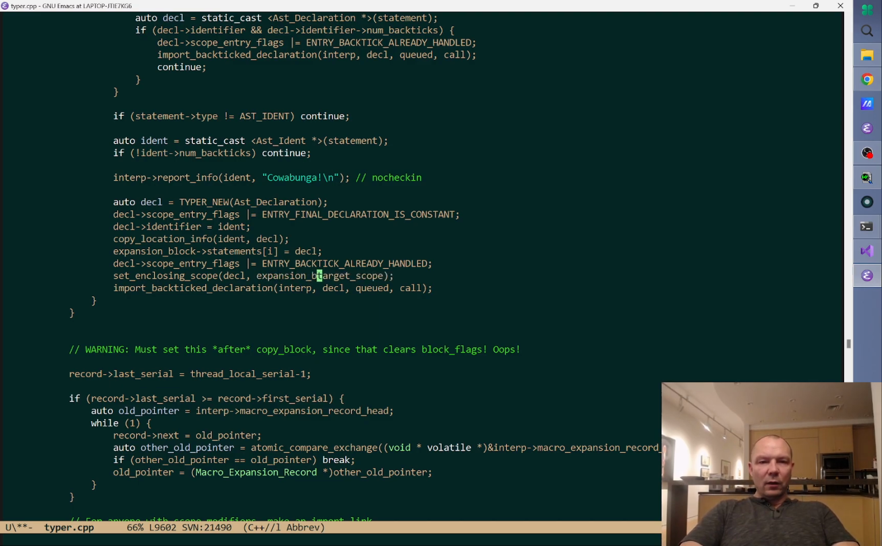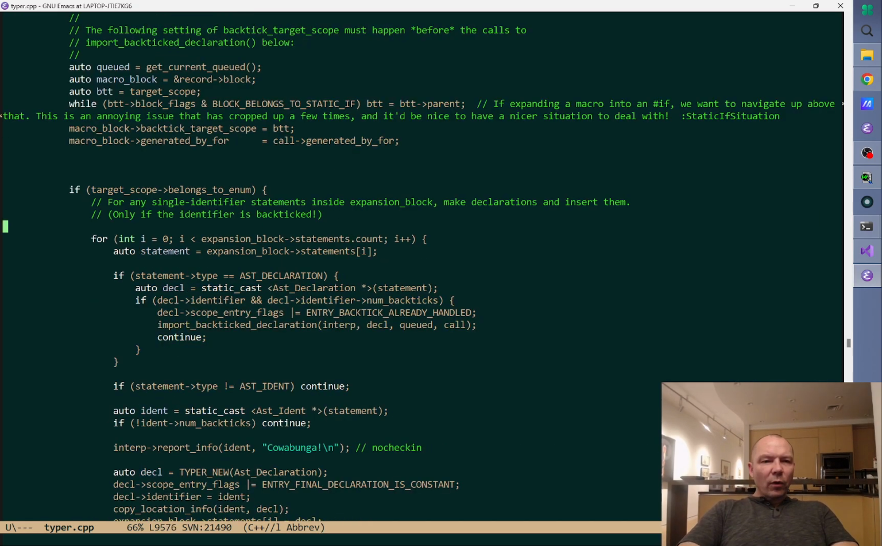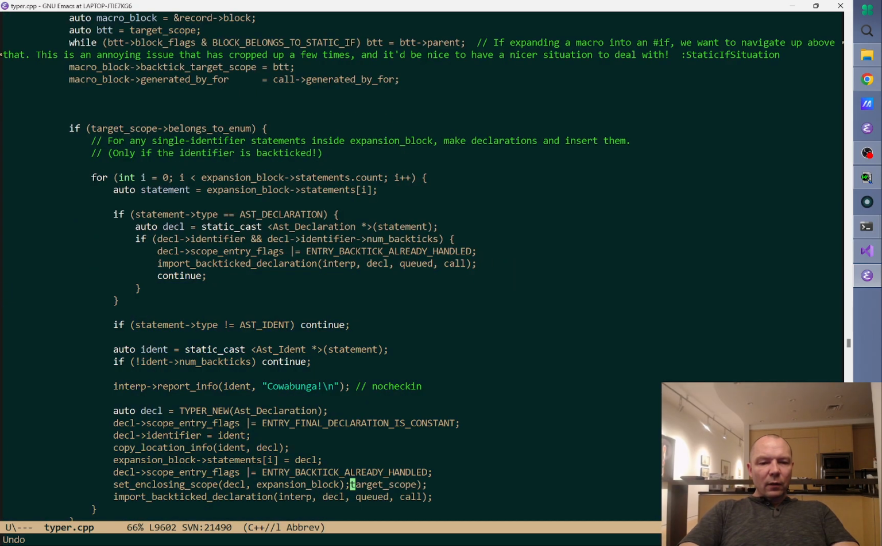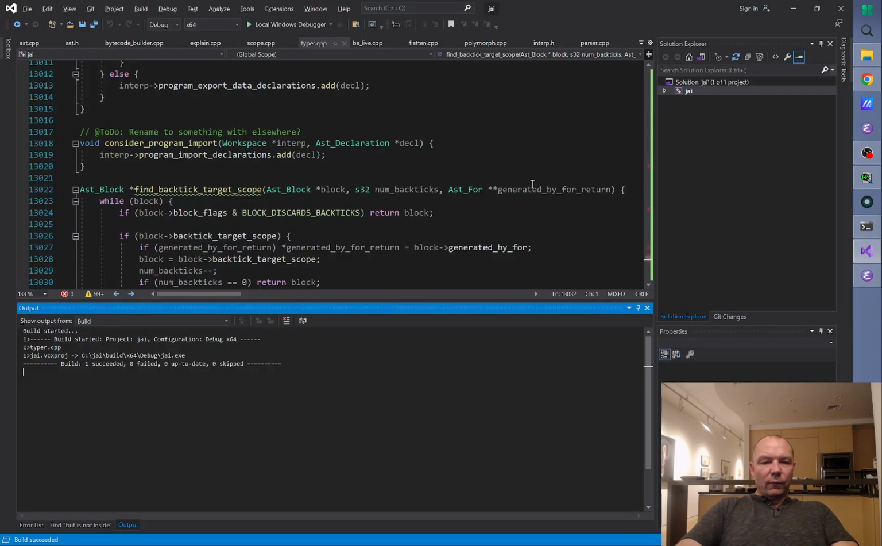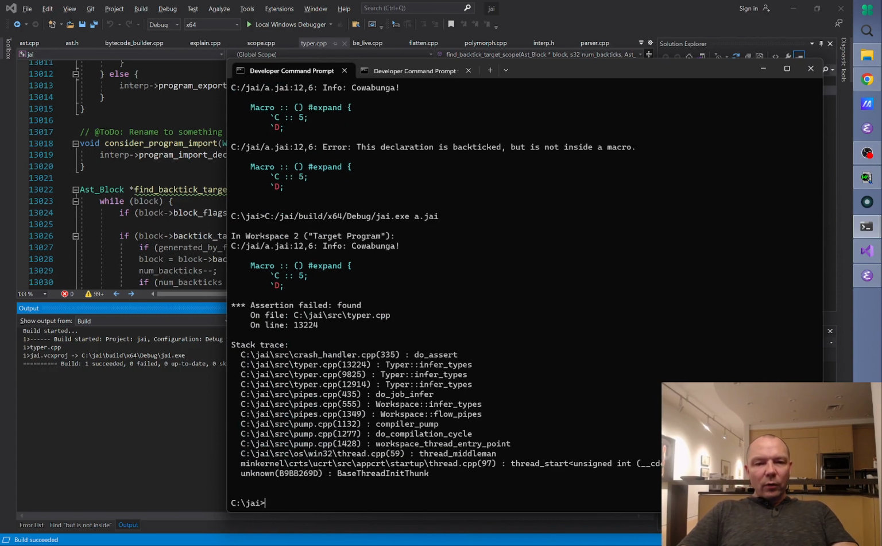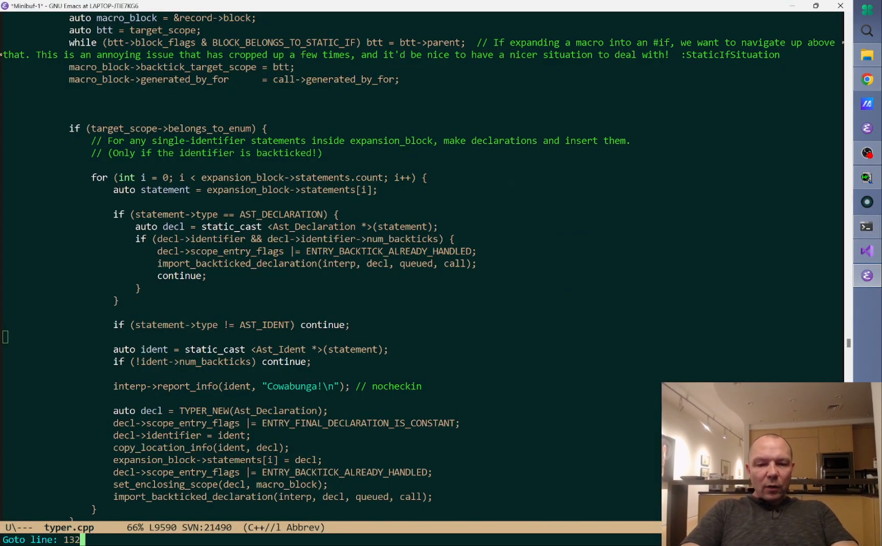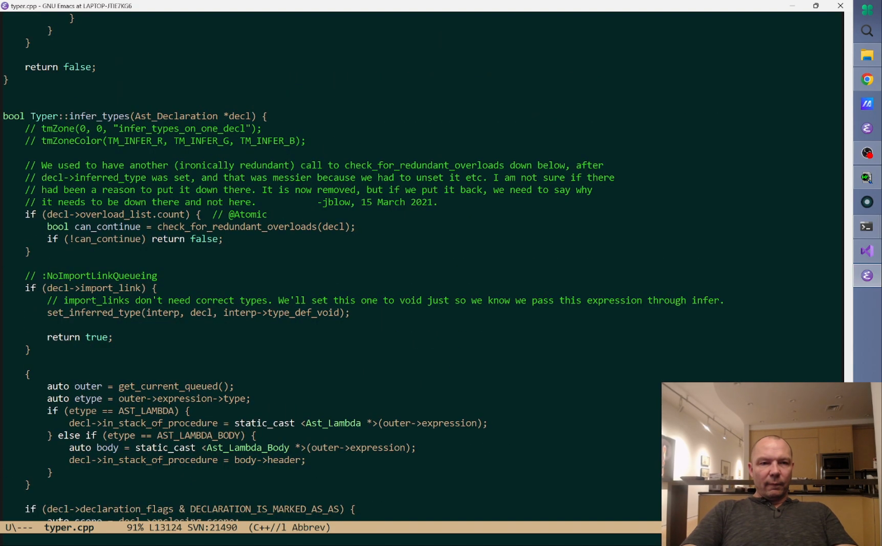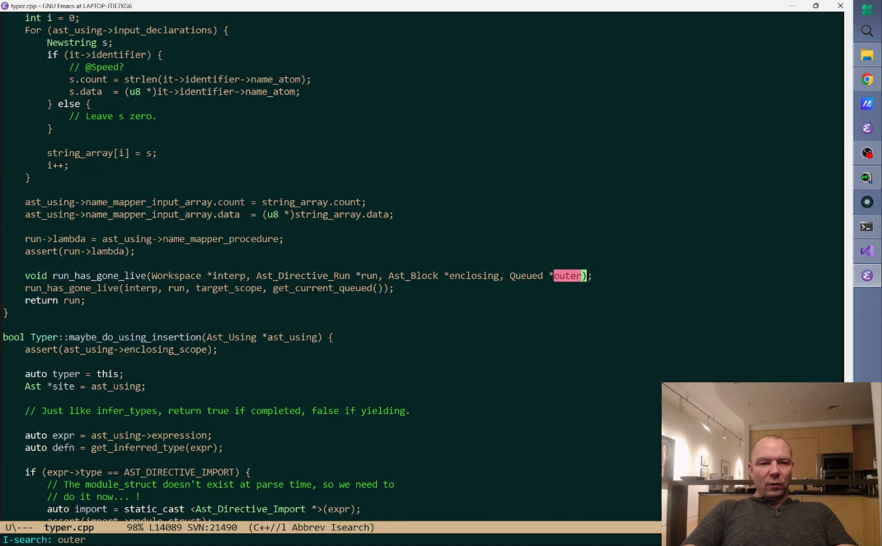Actually, right? Or was it called macro block? I don't know. Someone was calling it expansion block. I don't remember. Anyway. Okay, well, now find within enum. So we're inferring the declaration.